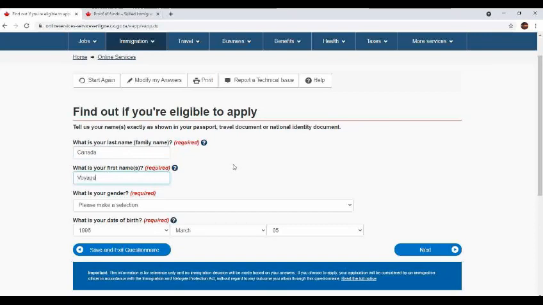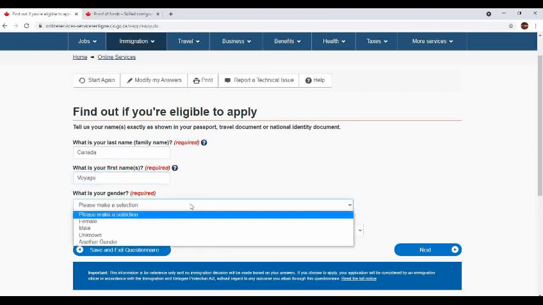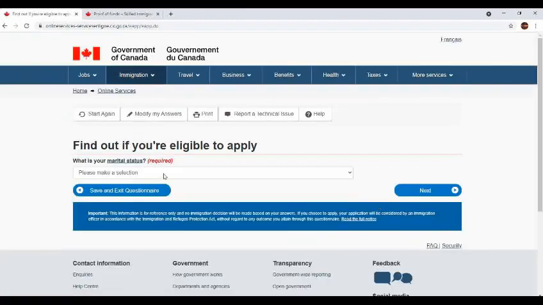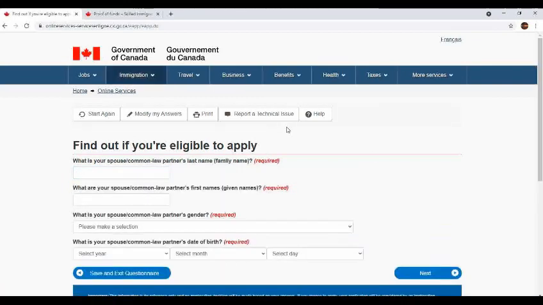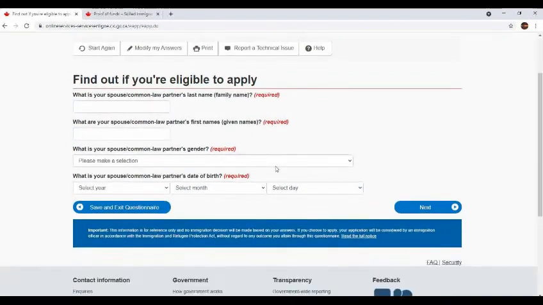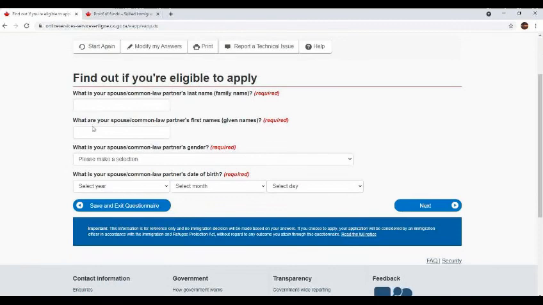Recheck. Gender is male and then date of birth is updated. So click next. And your marital status, so again it's married. And will this person accompany? Yes. These are all details of your spouse. You'll have to give your spouse or common law partner's last name, first name, gender and date of birth, similar to how you gave your details as the applicant.